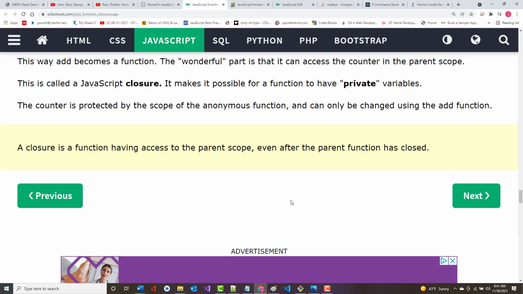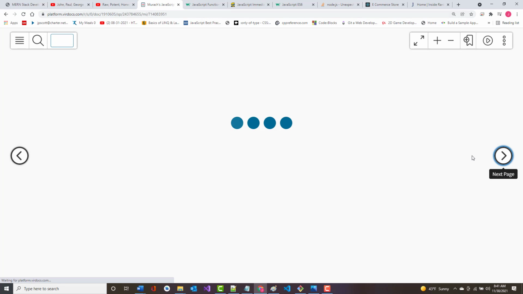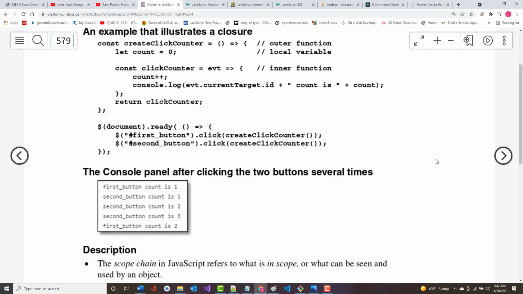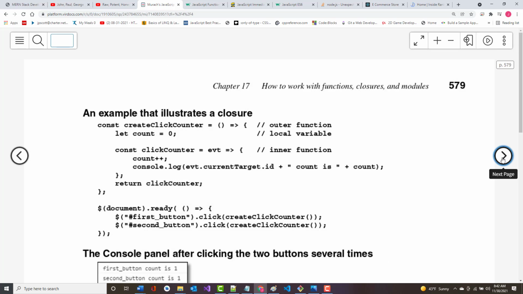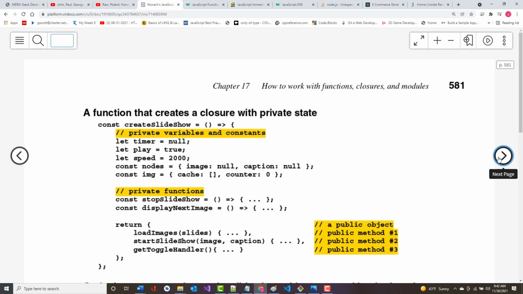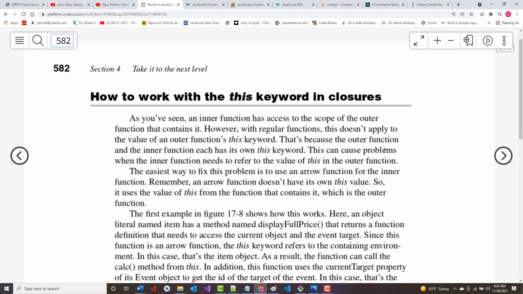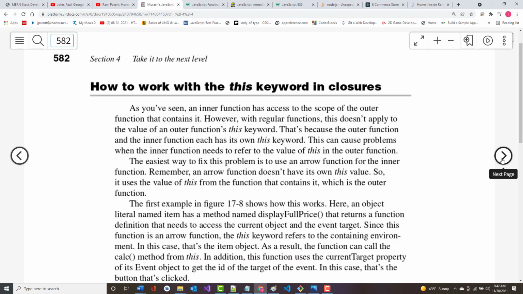Now, I'm not saying did that make sense. I'd say if you want to know more about it, you want to understand it, read what's in the book, because I'm just trying to give you a little bit more than what they're actually showing in the book. All right? So whether that was better, the example is really the one they use isn't much different, just so you know the one that's in the book. All right. And of course, how to work with the this keyword in closures.